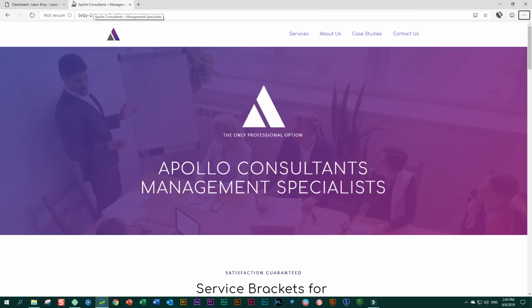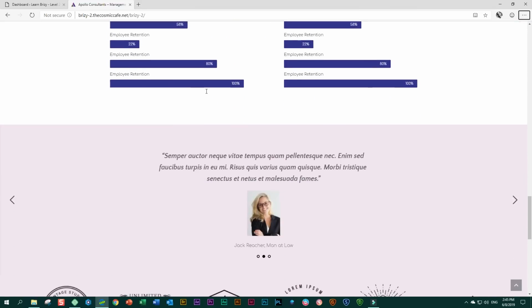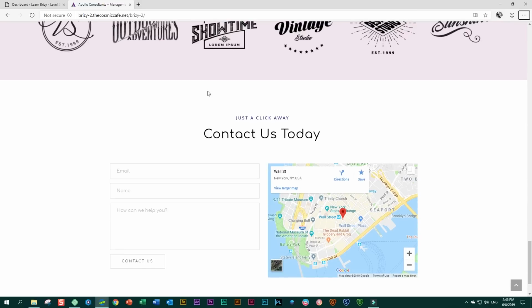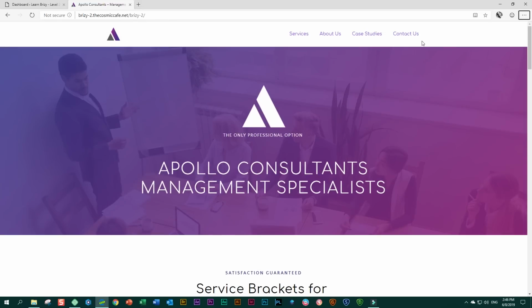So page contents, everything from here to the bottom, the text, the photos, the layout, the colors, this is done with Brizy. But everything in your header, this menu, your logo within the header, your favicon, site title, this is all done with WordPress and the theme. Now you have an idea of what we're going to be creating in these tutorials for level 2.